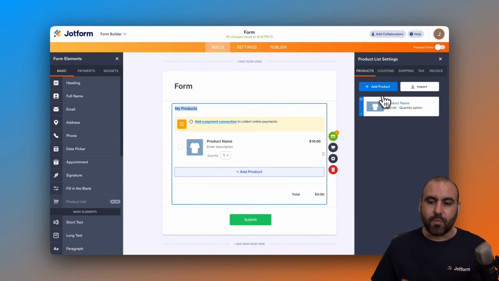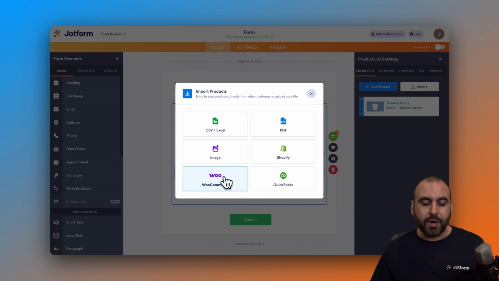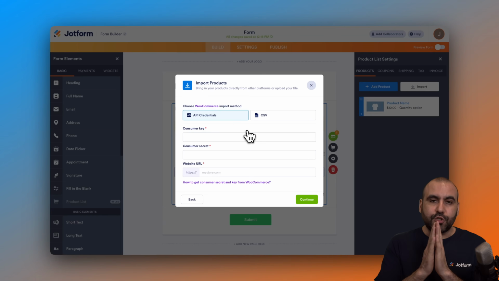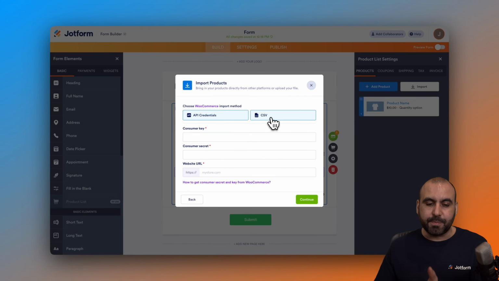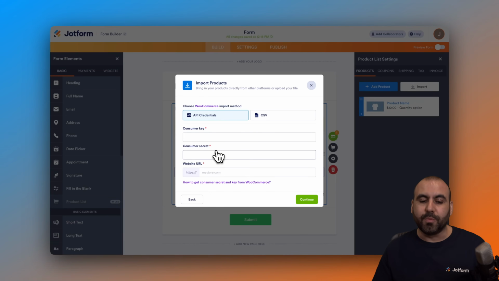So in this section, we have an option that says import. Let's go ahead and select this, and we are going to select WooCommerce. There's two options to import your products. One is with API credentials, which is a bit more advanced, but it's still super easy, and the CSV method. I'm going to show you both methods right now. So let's get started with the API credentials. What we're going to need is the consumer key and the consumer secret.